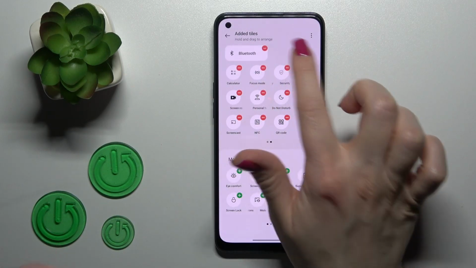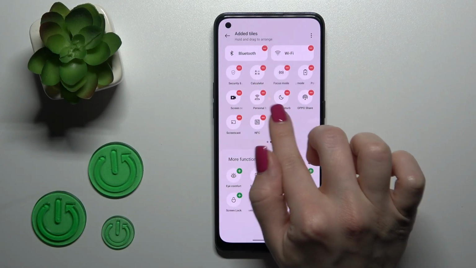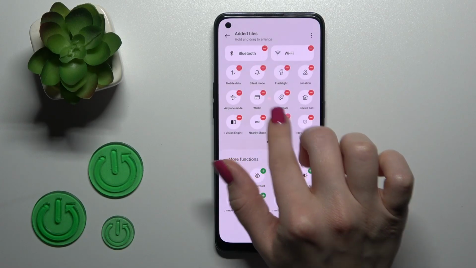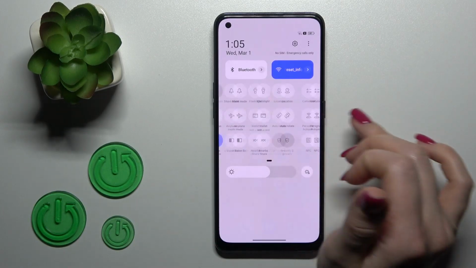If you want to change the positions of the icons, you should do it this way, just press and hold and drag it. To save the changes, click go back, and that's it.